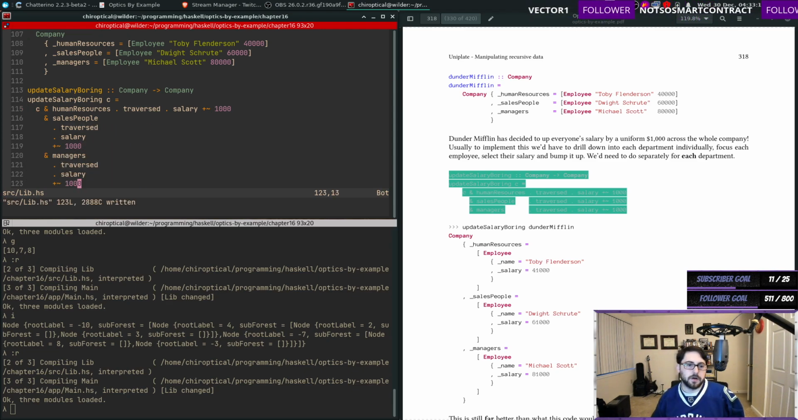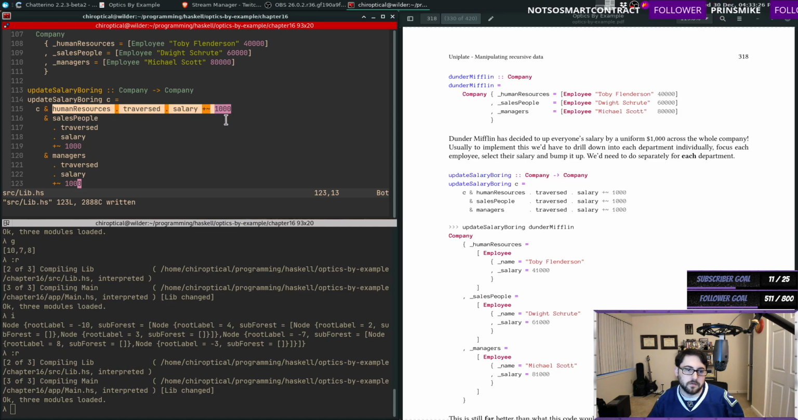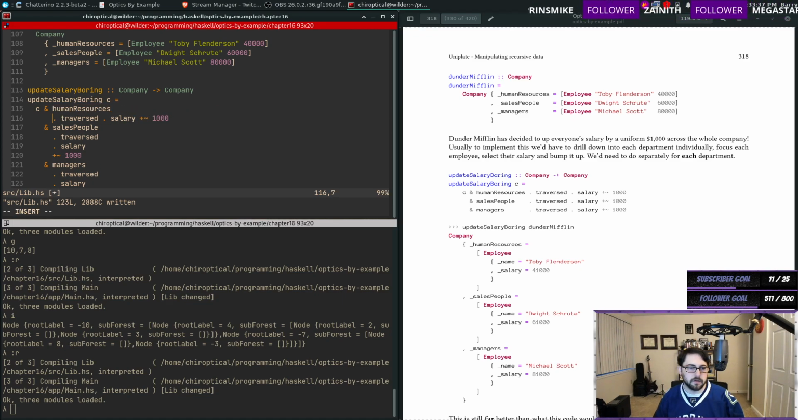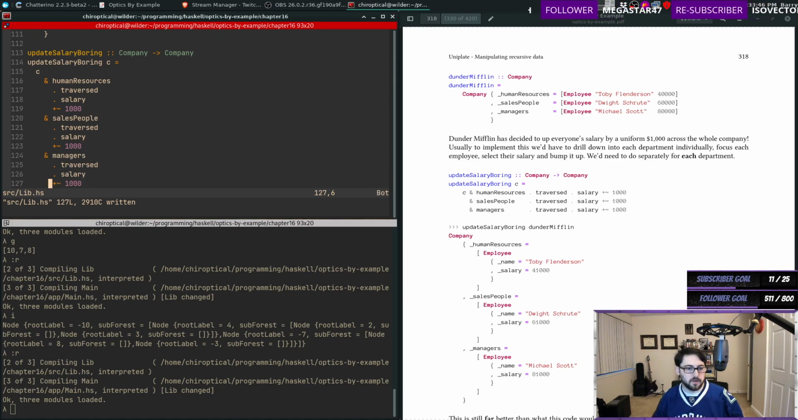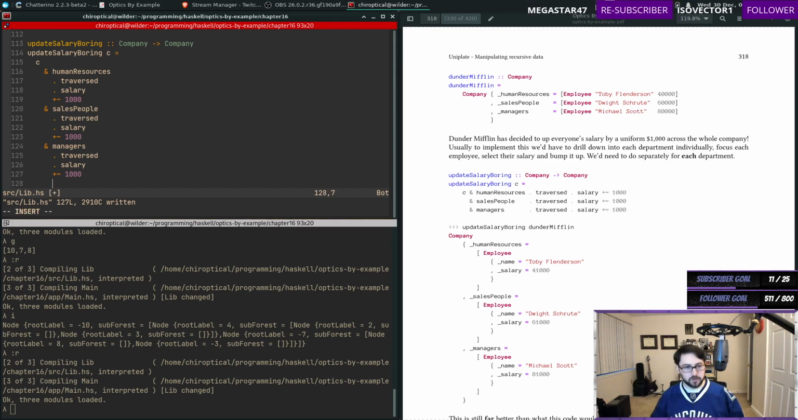Okay, so update salary, boring. All right, so we changed the salaries like this. Okay, it's really ugly, but sure. This is also another very strange set of formatting, which I don't understand. Why would it not do this? Does it try to do that again? Okay, that's pretty weird. But sure, whatever you say.